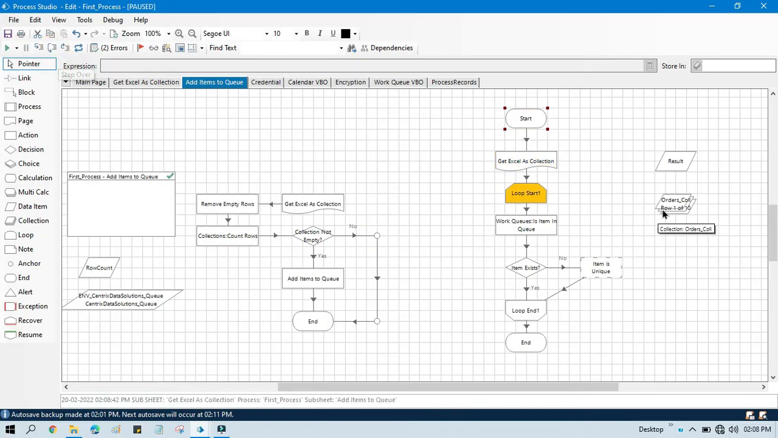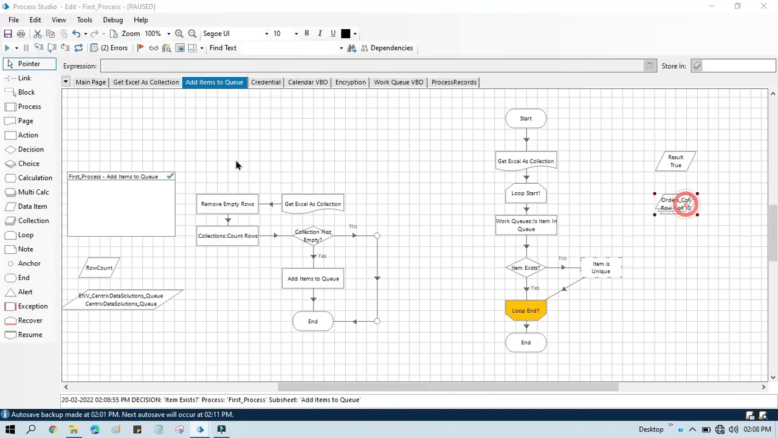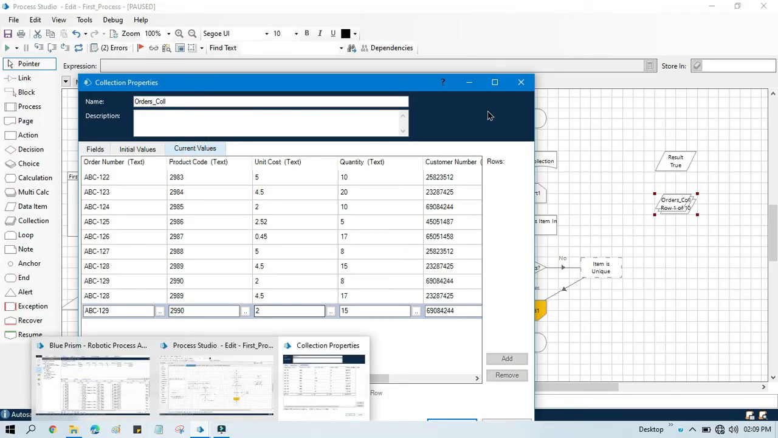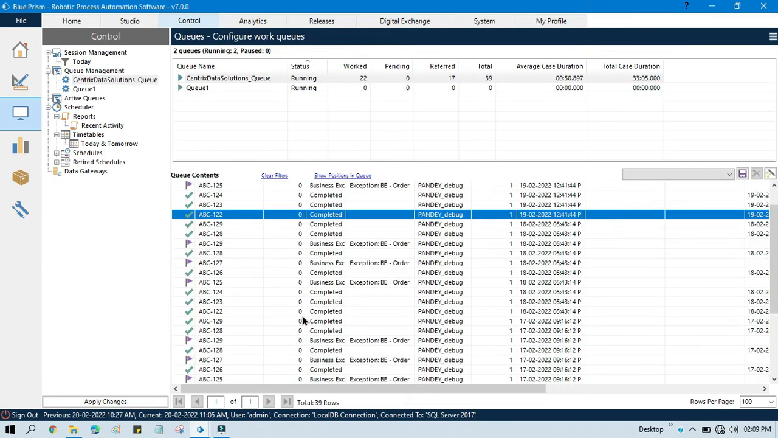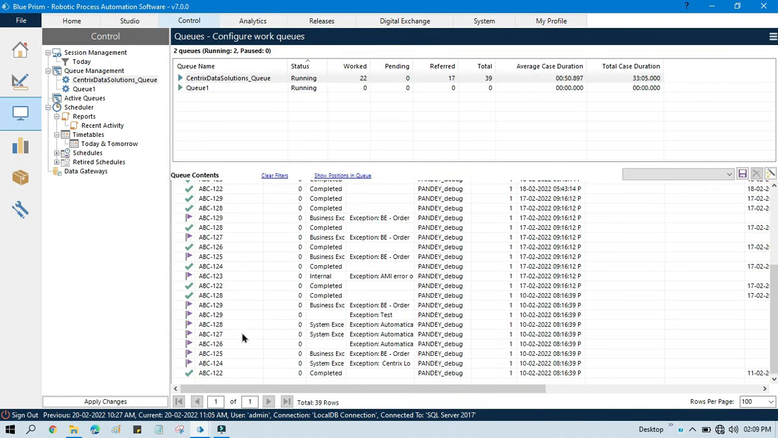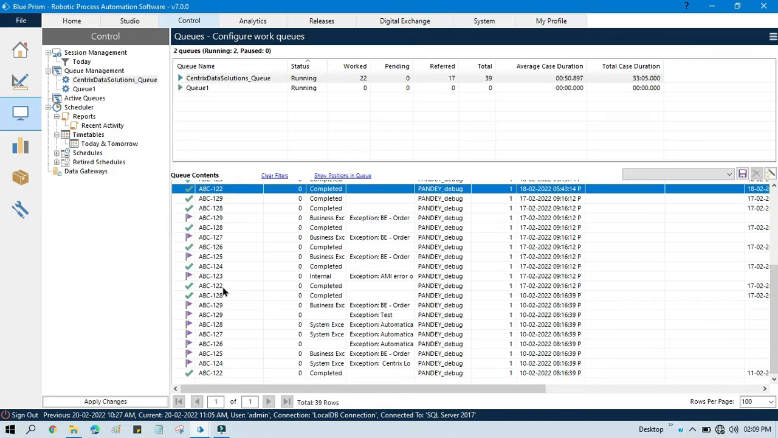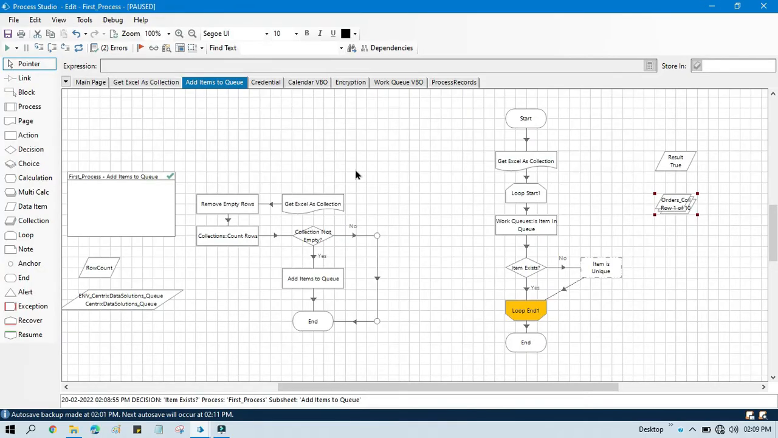So it will read this Excel data, store it to the collection, and then it will loop through one by one. It will check whether the first item is available in the queue or not. So yes, this is available because we are getting true. The first item key is 122, and we can check here from the queue, 122. So this item is available in the queue. You can see this item available here also, and this one also. Now you can loop through one by one, and you can see here this item is available in the queue.